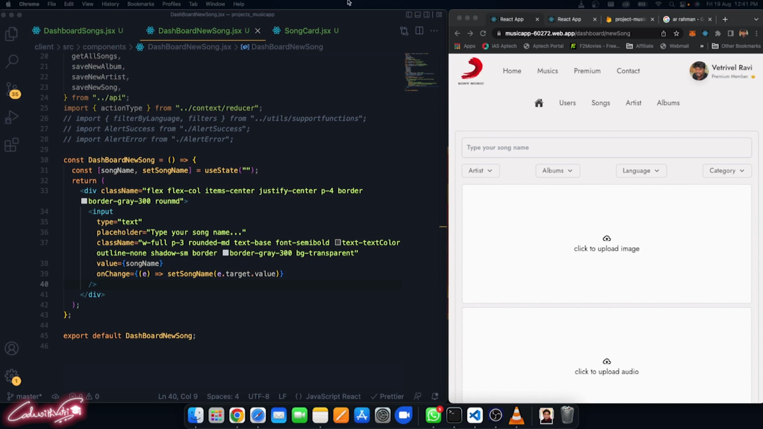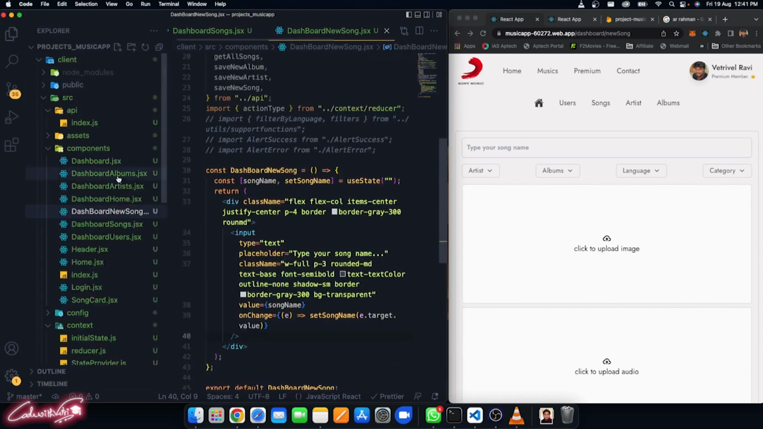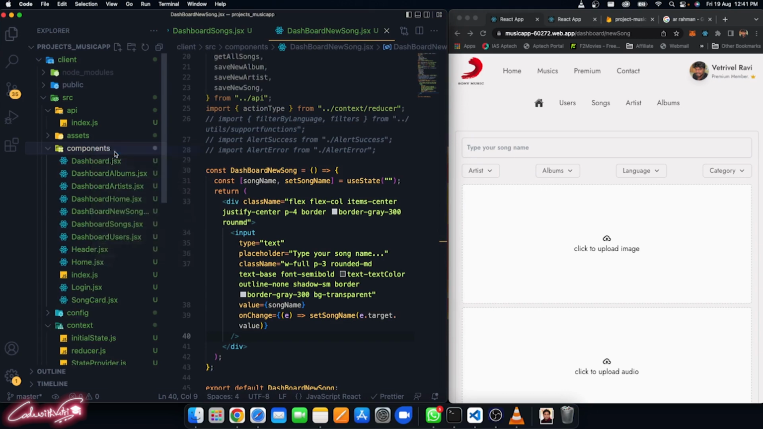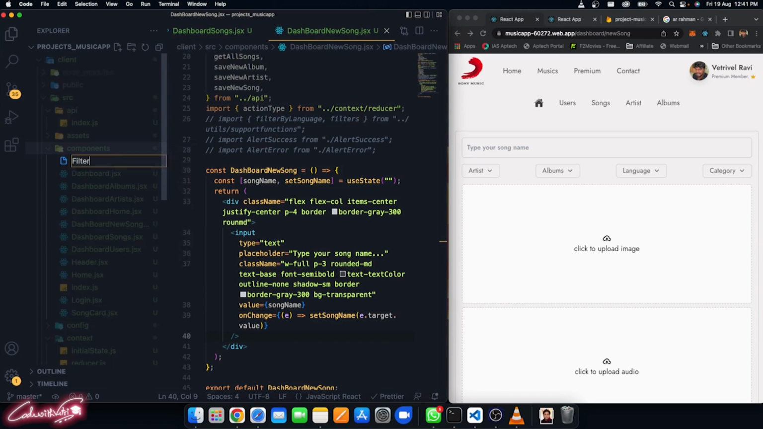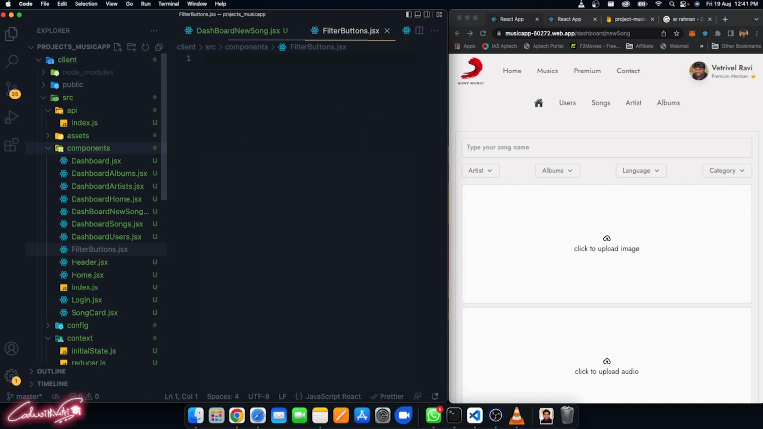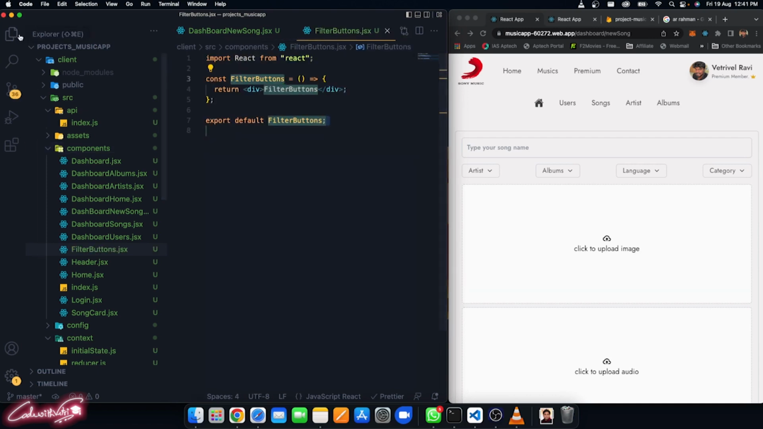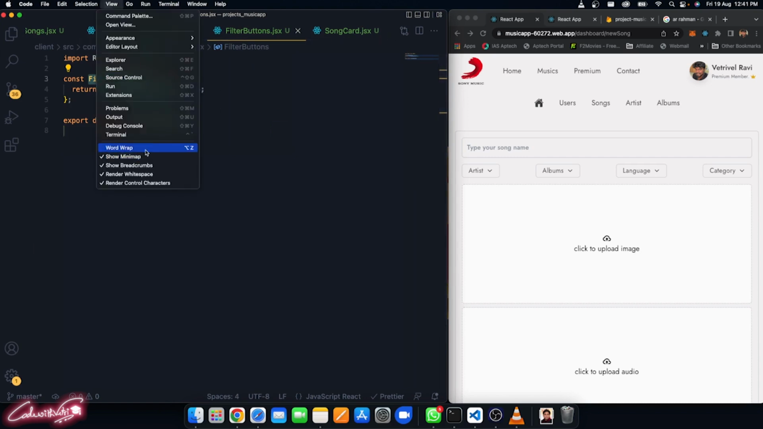All right, so let's go here and create a new component called filter buttons dot jsx. Save the changes, and rafc. Save the changes. All right, so let me change the view to wrap it.